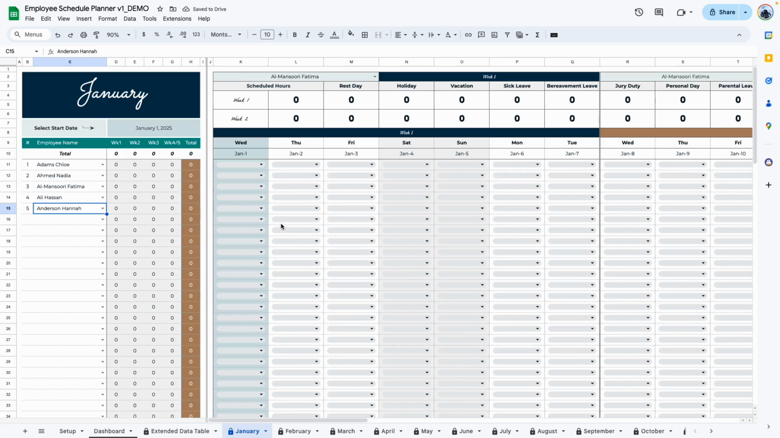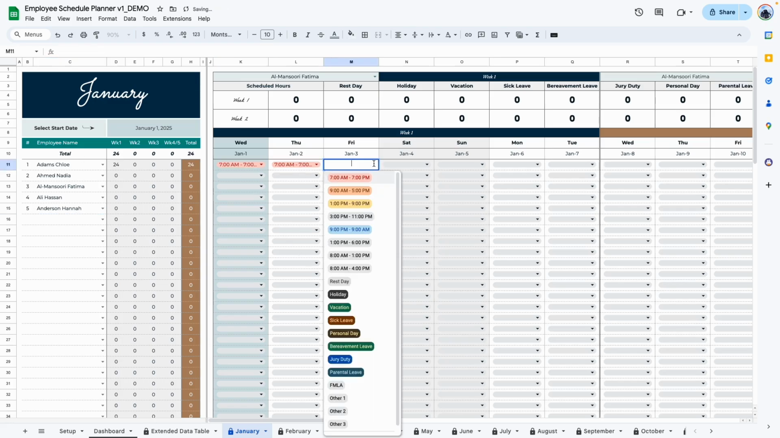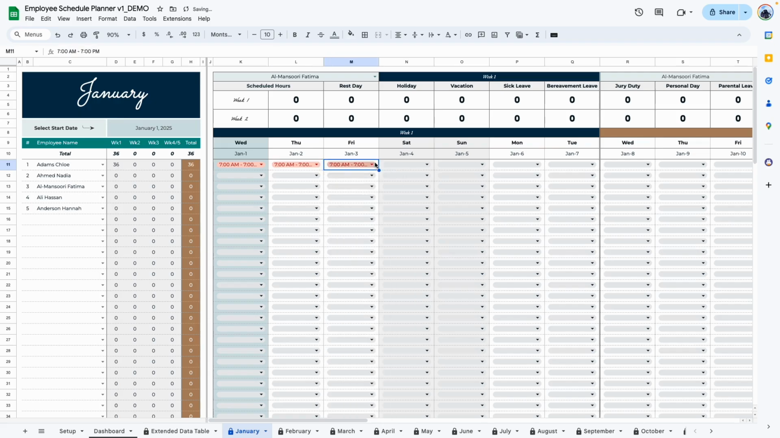Alrighty, so let's go ahead and enter some schedules. For this employee, I'm going to do 7 a.m. to 7 p.m. for 3 days that week. And as we select this, you can see that because this is a 12-hour shift, it automatically calculates 36 hours for this employee.